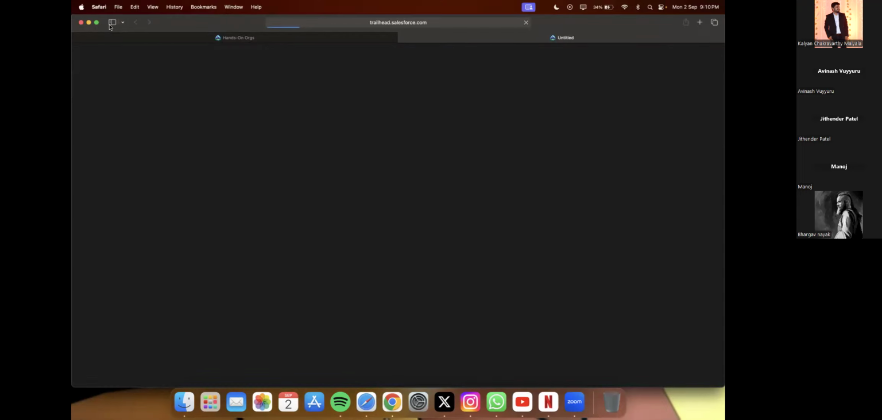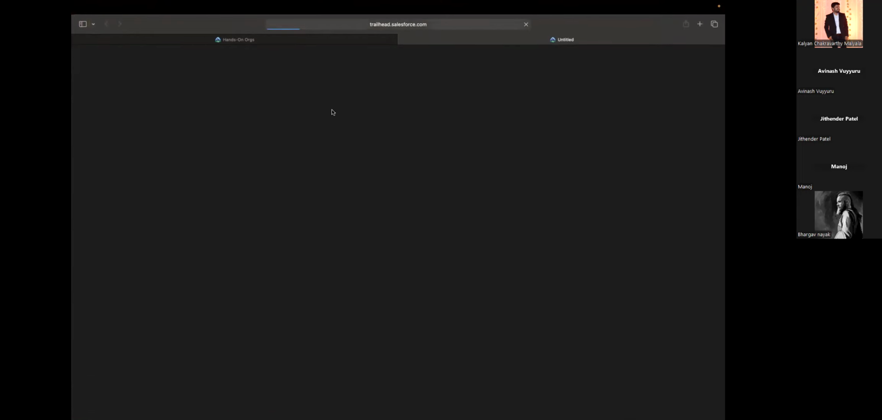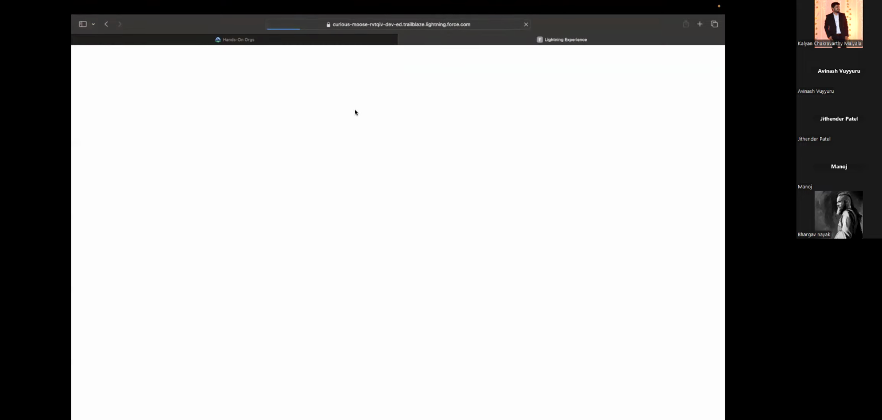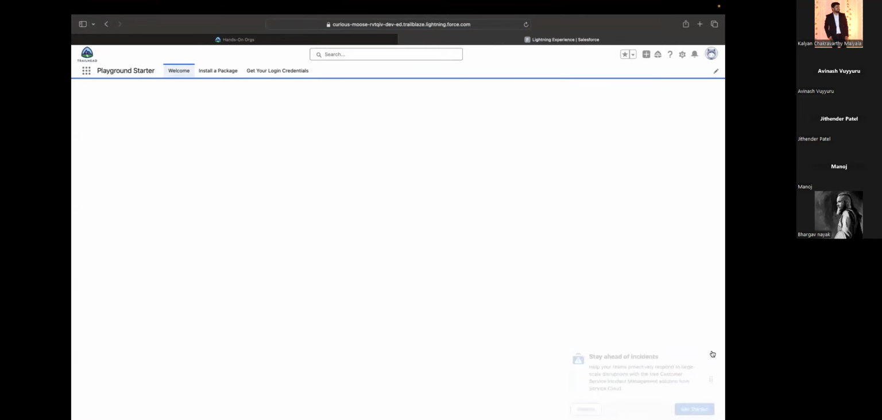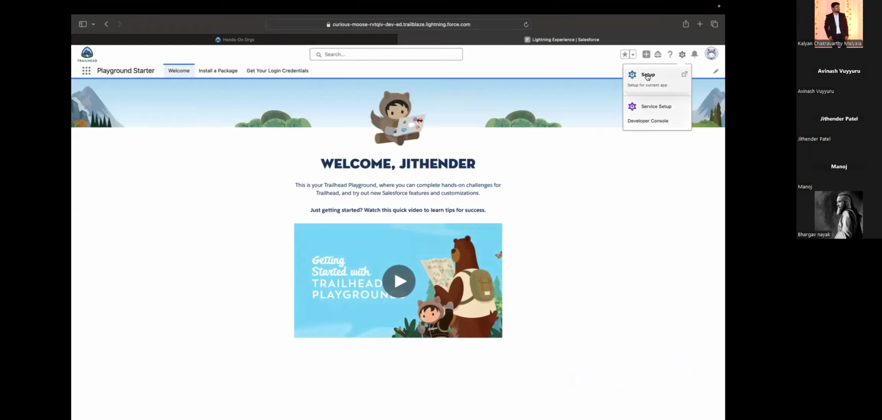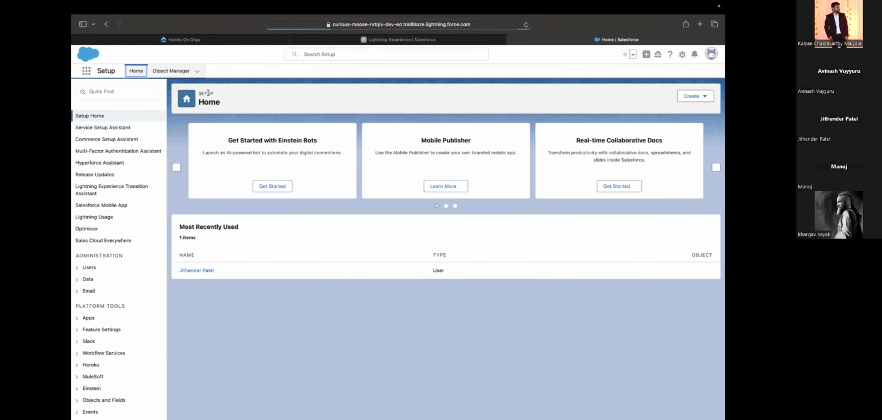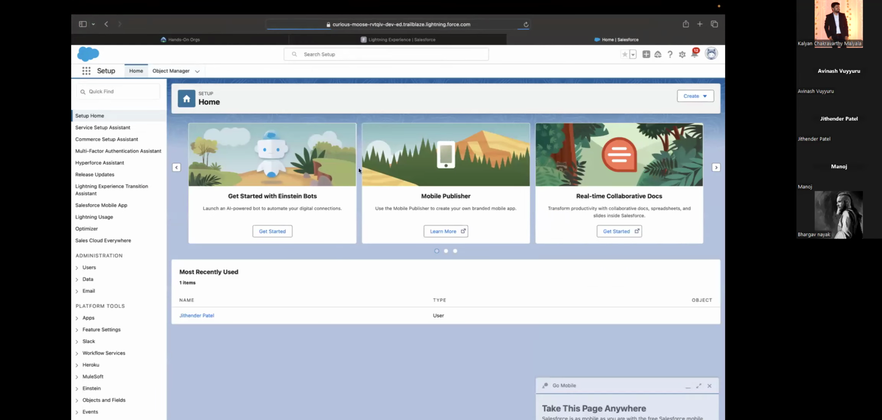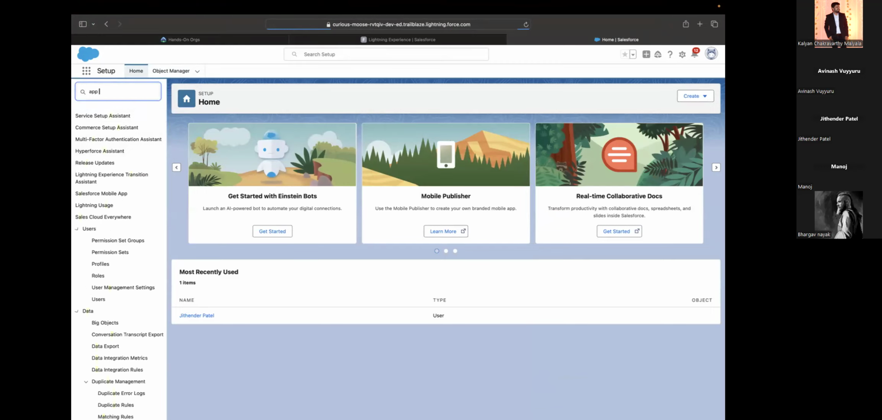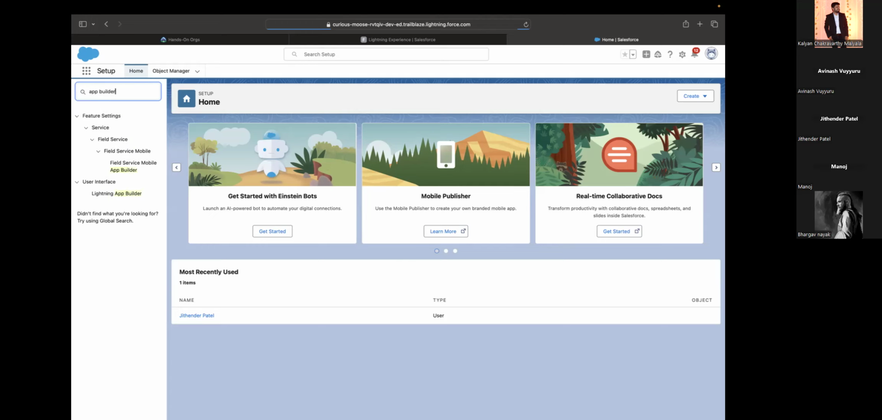Now, launch a playground for now. I have created a new playground, sir. Okay, good. Now let me repeat the steps again. Go to setup. Now open a tool. Which tool are we using to develop the web pages? App Builder. Open that one.